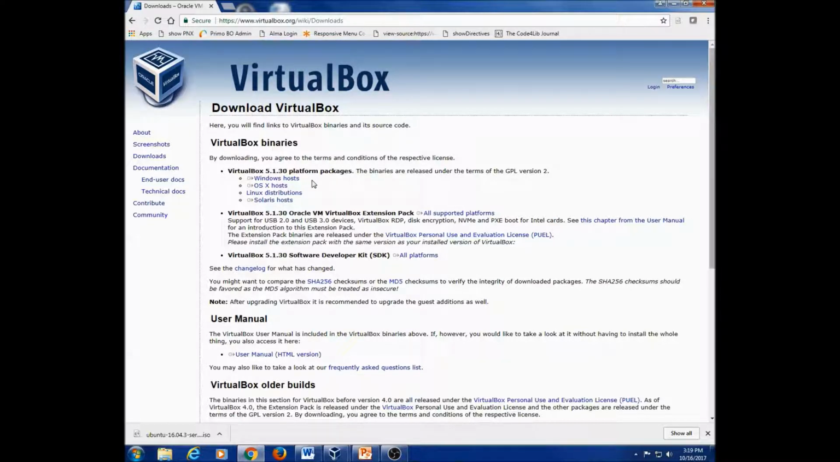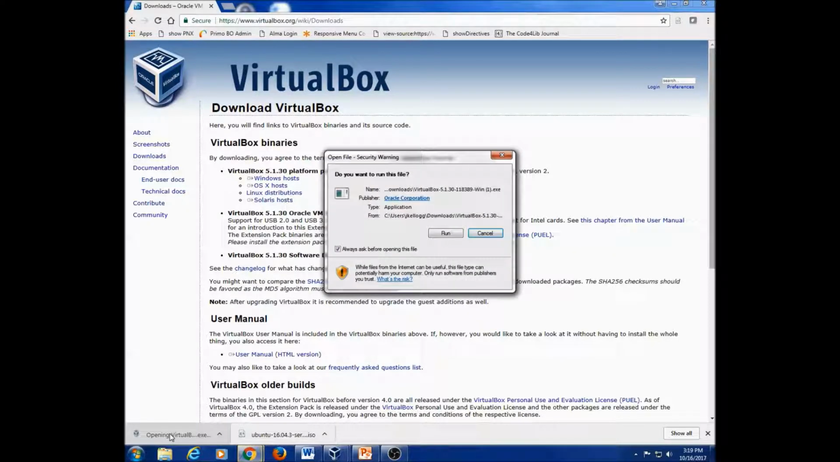In my case, I'm using Windows 7, so I'm using a Windows host. If you're using a Mac, it would be OS X, and if you're using Linux, it would be Linux distributions. I'm going to go ahead and click on Windows hosts. And the download for that begins. When it's finished, I can simply run it from the downloads bar here, and I want to run.